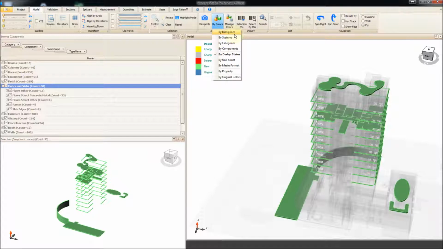Now we've got these different views set up, but you can actually view by any property, I should say. You just come in here and you select by property, and you pick the property you want to choose. So for example, that tenant property I used earlier in the browse, I could go in and pick that, and the elements would then be color coded based on that tenant property value. I'm going to go back to original colors.